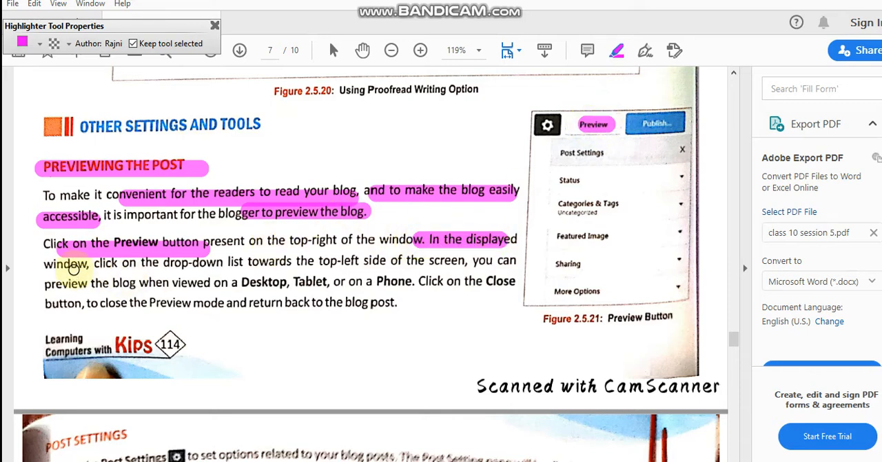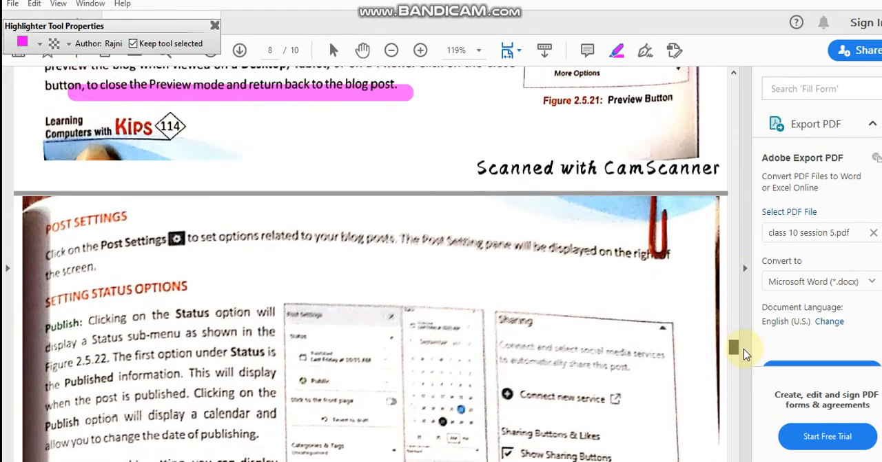In the displayed window, click on the drop down list towards the left side of the screen. You can preview the blog when viewed on a desktop, tablet or a phone. Click on the close option to close the preview mode and return back to the blog post. Here you can do the necessary settings and then you can publish it.